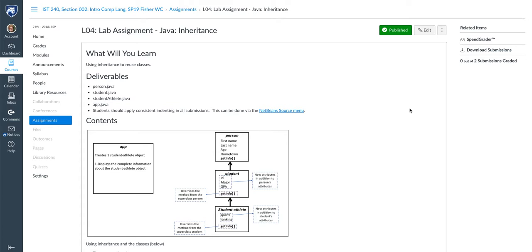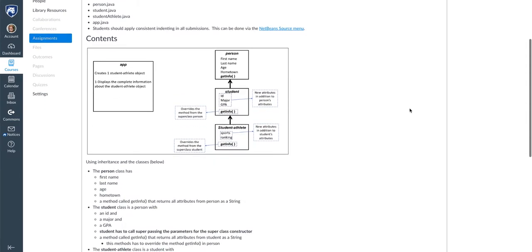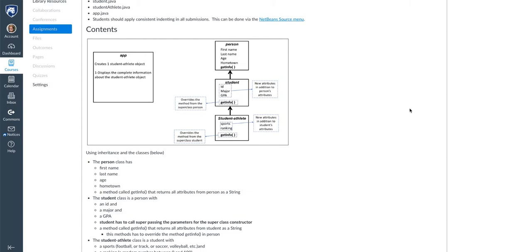So in this example, I'm going to scroll down a little bit. Let's take a look at the contents. So we're going to have a main program, app.java, the program that contains the main method. In that program, you're going to create one student athlete object, and you're going to display all the information about that student athlete object. You're also going to create 3 additional classes. So in this package, you will have 4 .java files, one that contains the main method, one that's person.java, one that's student.java, and one that's studentAthlete.java.